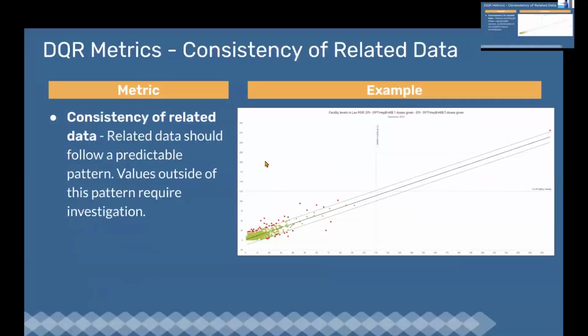Okay, so we've also introduced some new chart types. This is maybe if you're familiar with the WHO data quality tool, you would have seen this. So for consistency of related data, we can use scatter plots. We can also use dropout rates for those of you who are familiar with that measurement.